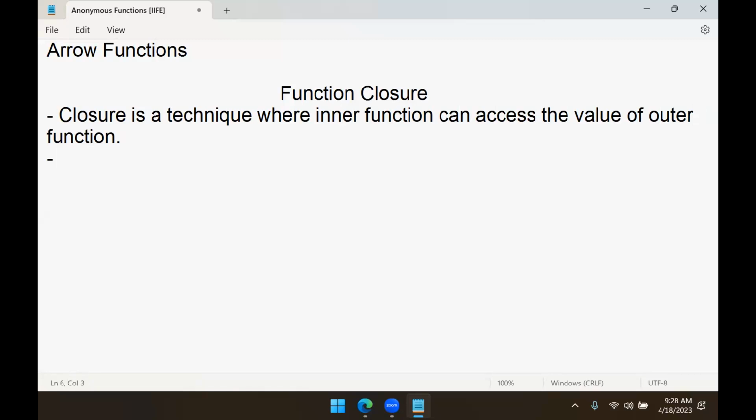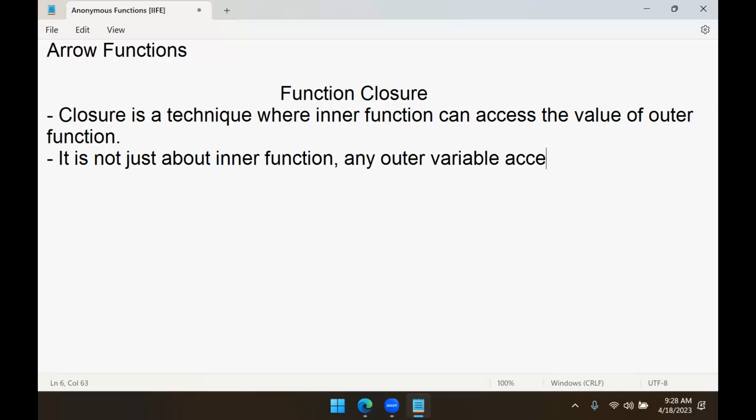But you should know that it is not just about the inner function. Actually, any outer variable accessed inside a function is known as closure. That's what many people don't know. People generally have a wrong idea about closure.